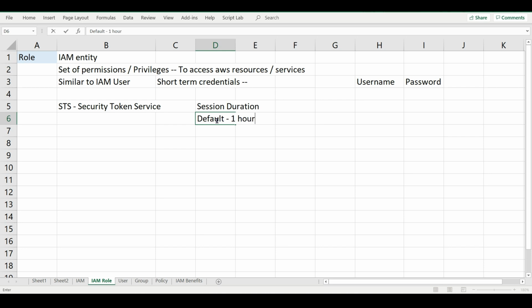And if you want to increase it, you can increase it to 12 hours, or based on the shift, right? Maybe an 8-hour shift or a 9-hour shift. You can have 9 hours as a standard, so that they don't have to log in again and again in a single working day. So by default, it is valid for 1 hour, and you can increase it to 12 hours or whatever duration you want.